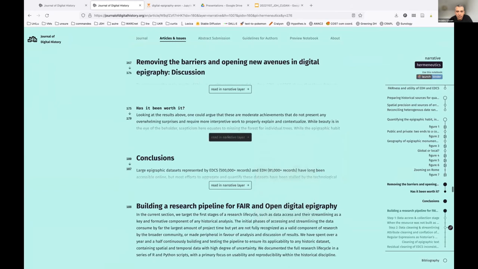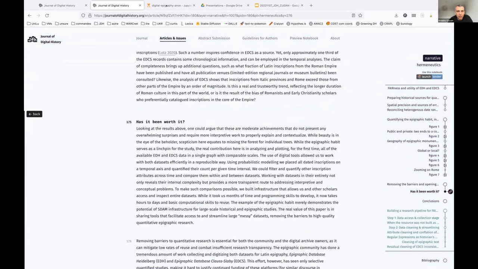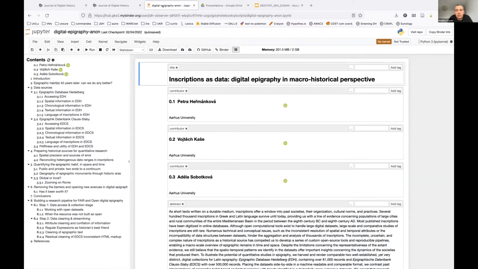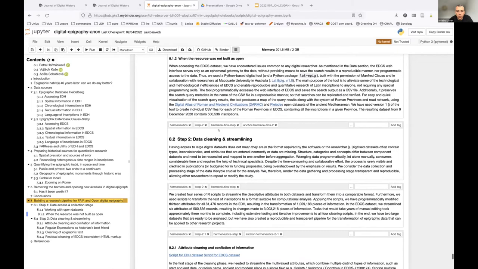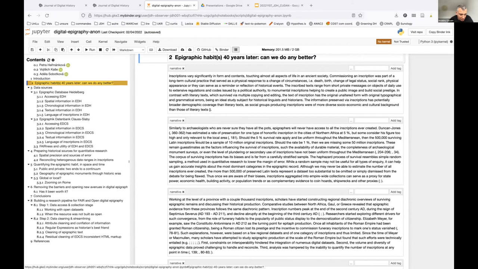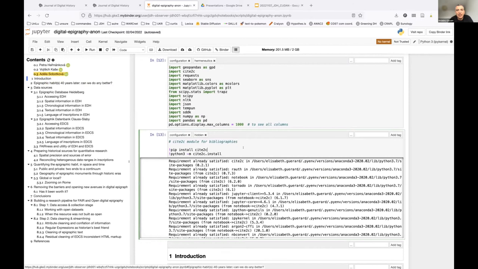From there, let's go back to the narrative layer. And then if you click on the launch binder button, you will be able to visualize the article as a code notebook, a Jupyter notebook that you may know. It's basically a way to display code and text within cells, and each cell can be executed when it's a code cell. That means that from there, you can go to cells with code. Just a minute, so that I can find one here, for instance. And you can replay the code.